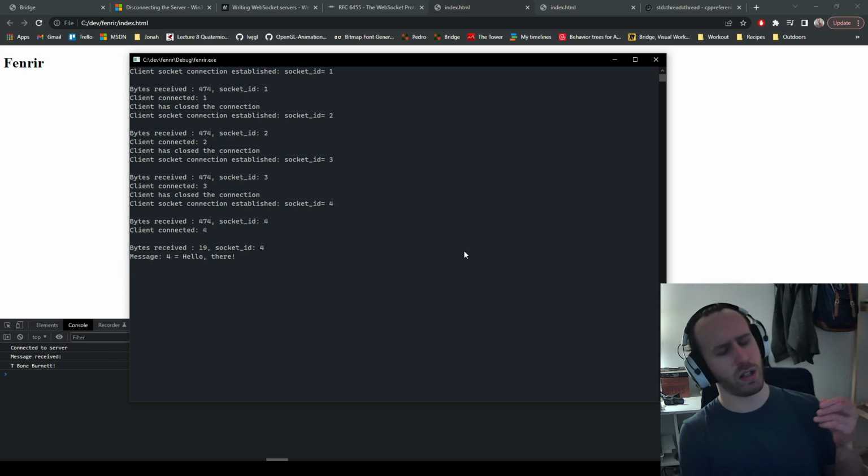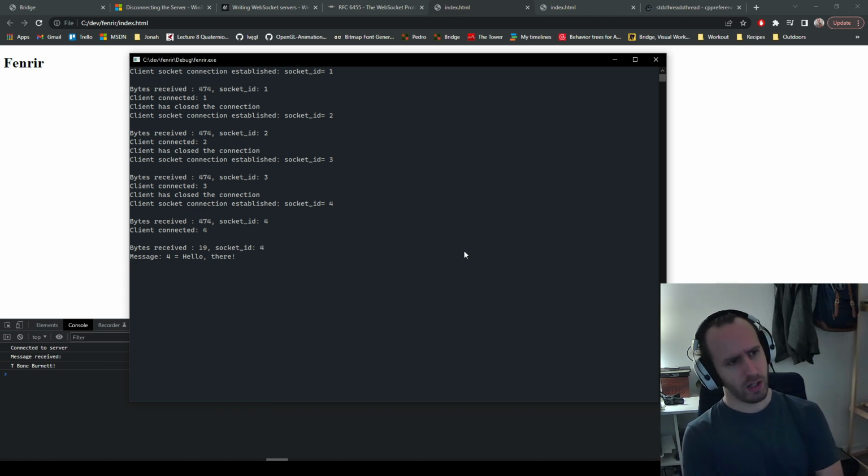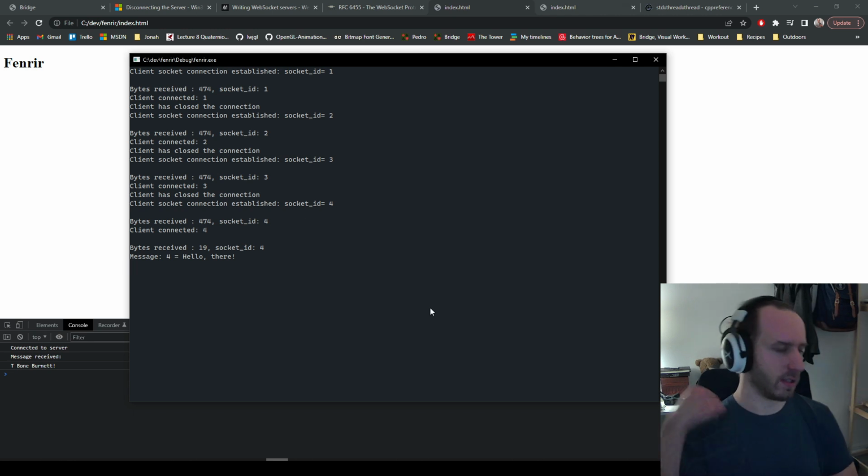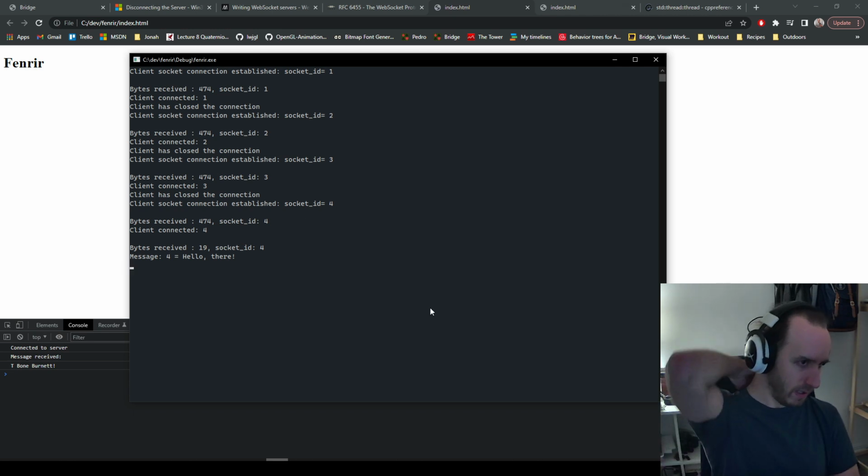Is it because I'm not closing the socket on the server side? Is that why, and so that socket is still open? I'm not sure what the problem is, but I'm not handling all the error cases. And that's really what we need to do now.